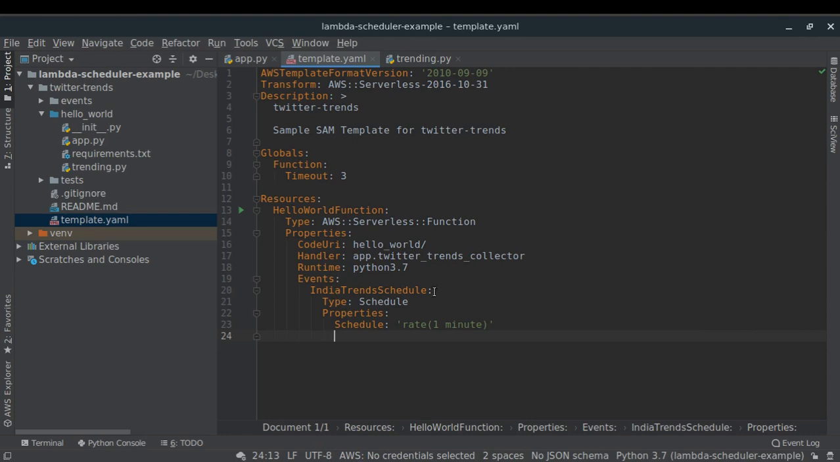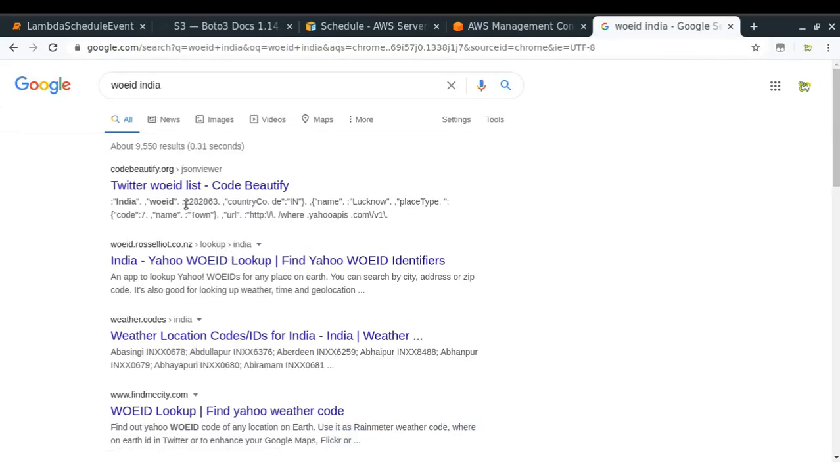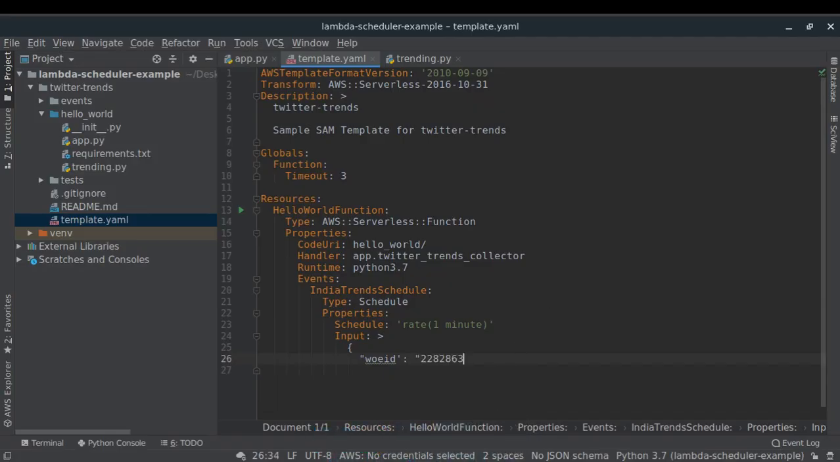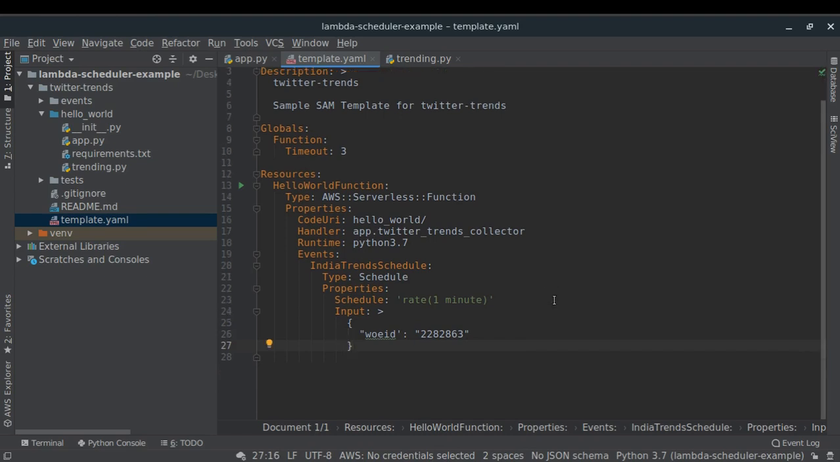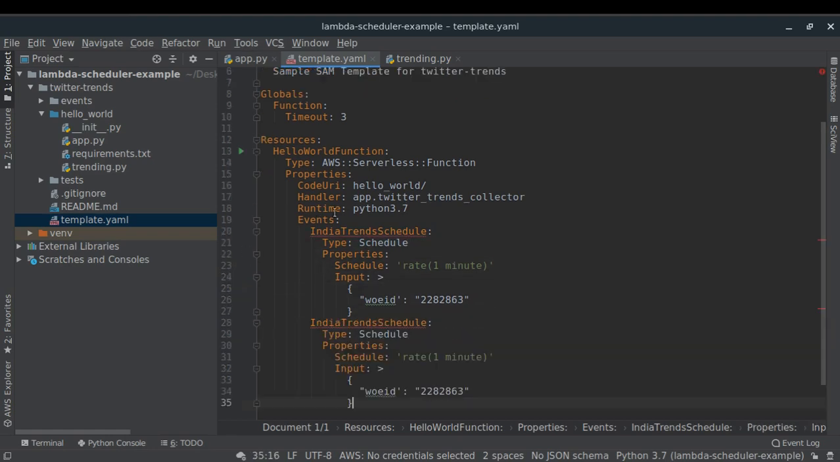So in case of the India trends schedule, I actually need to provide the input. In order to provide multi-line input, you just put this kind of symbol, and after that you can specify your JSON document. So WOEID, which is where on earth ID. Let me just check the WOEID of India. It seems to be this. So let me just copy it and paste it here. So this will be my input to my Lambda function in the case when I want to get the Twitter trends for India.